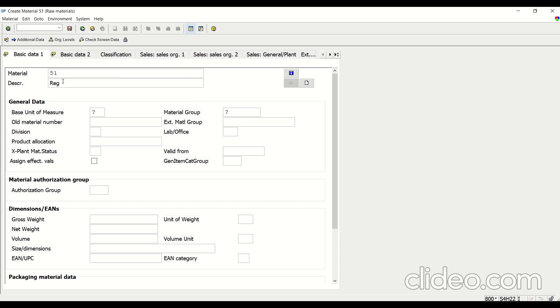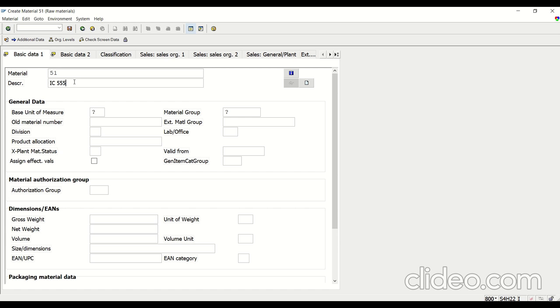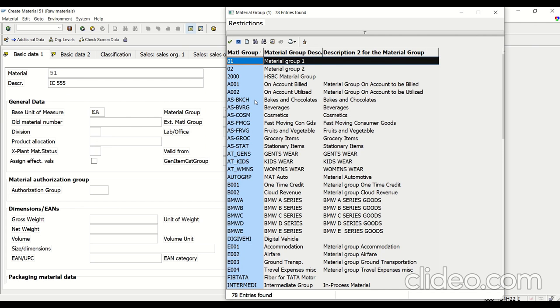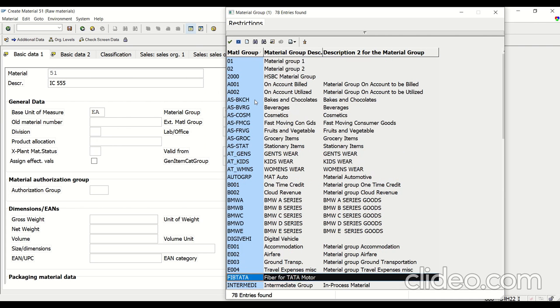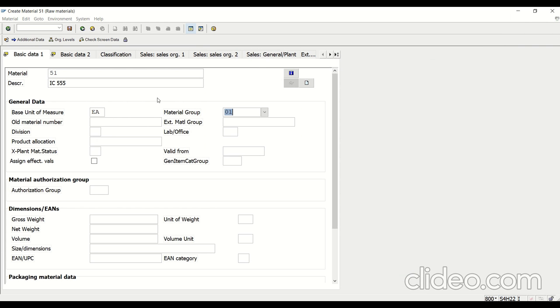Let's say register, or let's say IC 555. This is just one raw material. And here I want to enter base unit of measure as EA. Material group, either we can select from the drop down list, or if you know it, directly type. So I am selecting here 01. This is my material group.